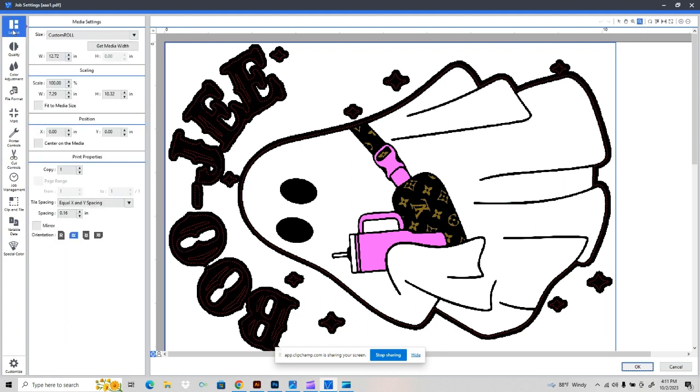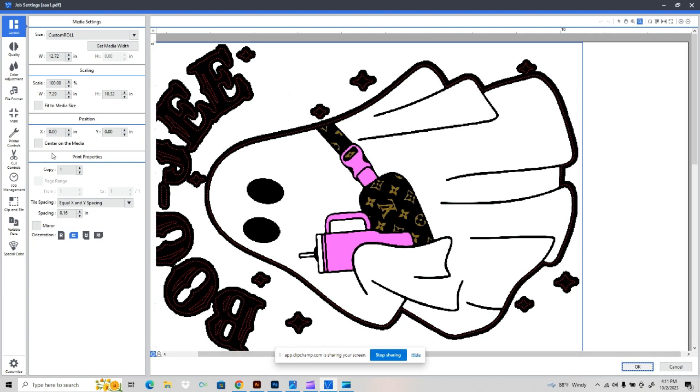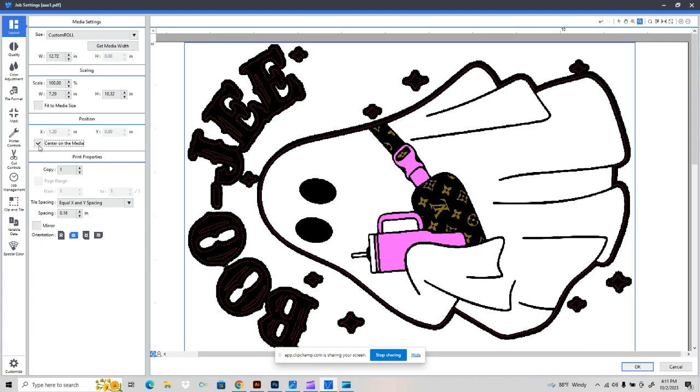Now, if you want to move your artwork to the middle of your media, you can click here on Center on Media. And that's it.